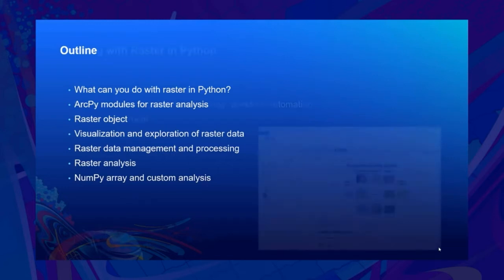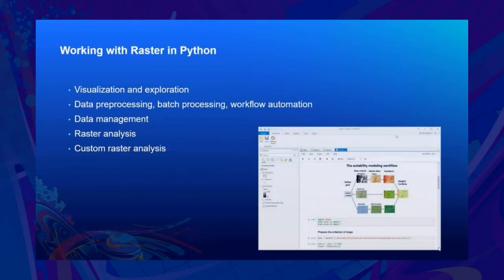So let's get started. When you are working with raster in Python or for any project, what are the things you want to do? You may want to visualize it, and then you want to understand your data, so you want to explore it. You may want to do some kind of data processing, batch processing, or you want to automate your entire workflow. You can also want to do some data management. When you are done with all this, you may want to move towards raster analysis.